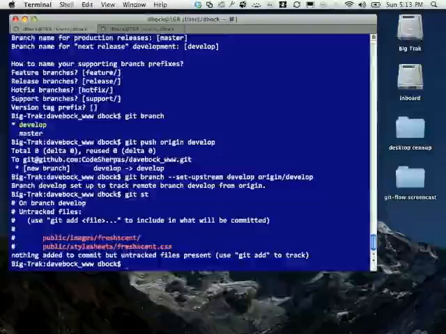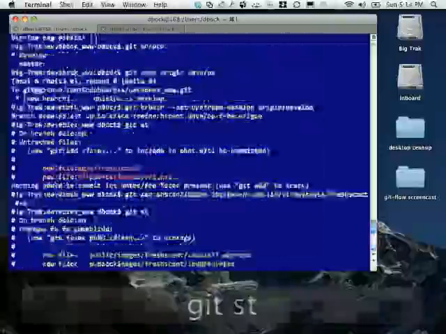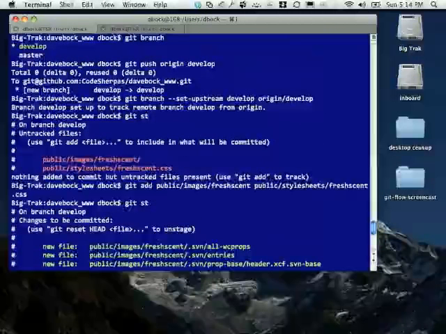Okay, we're back, and we have a little bit of stuff here to commit. I'm using a free CSS library called FreshScent, and I have the CSS and the images. And if you notice, I had replaced one of the images earlier with my own mug, so that's part of this. Let's go ahead and commit that. Bunch of new files. I'm on the develop branch.